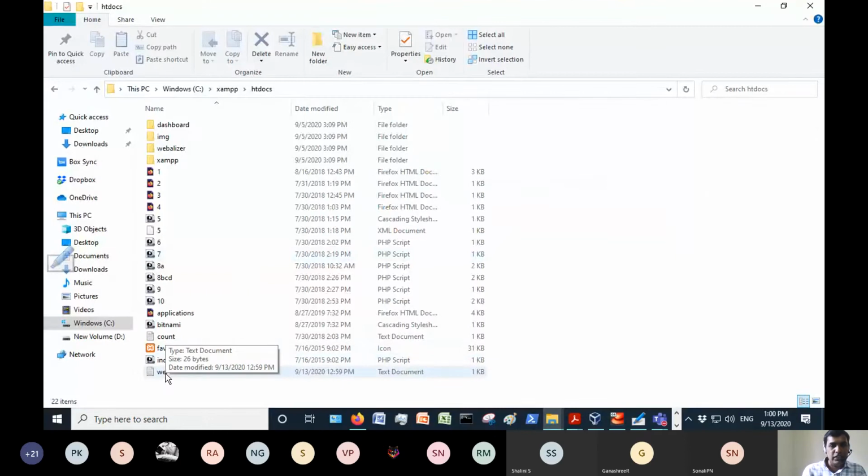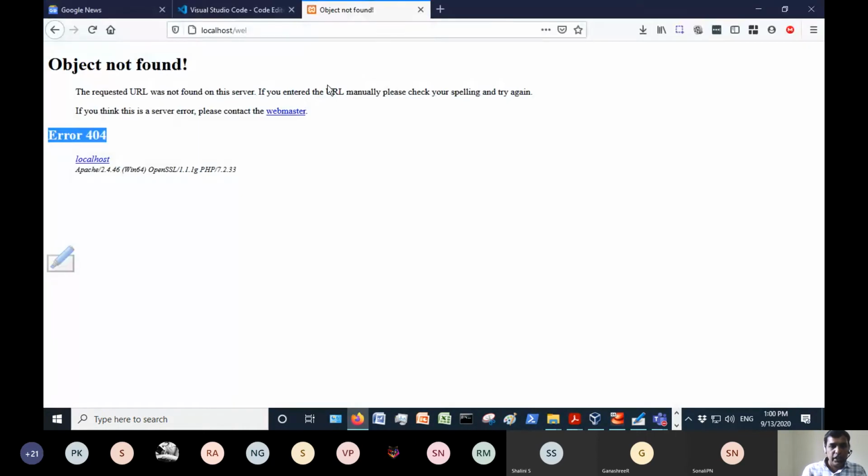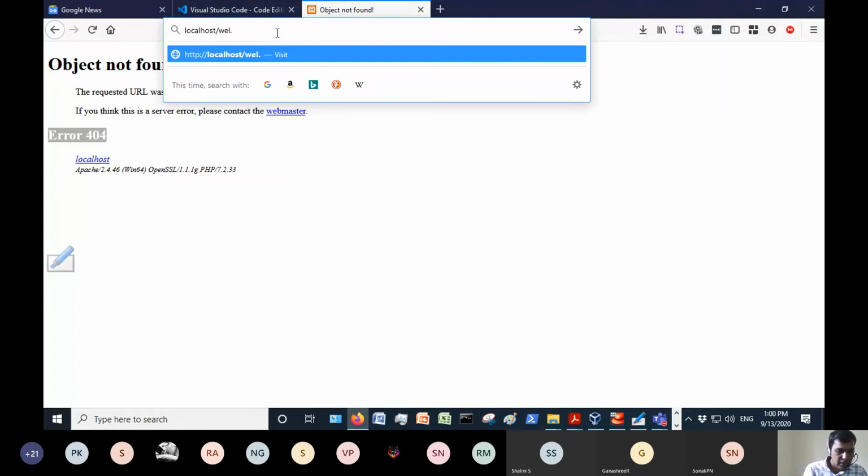So wel is a text document. It has by default taken the extension .txt. So the point is I need to give an extension here. The name of the file was wrong. I should give it as wel.txt. Previously I just gave wel, so I didn't give the extension like HTML or TXT or PDF. That was the mistake. So now I will give wel.txt.